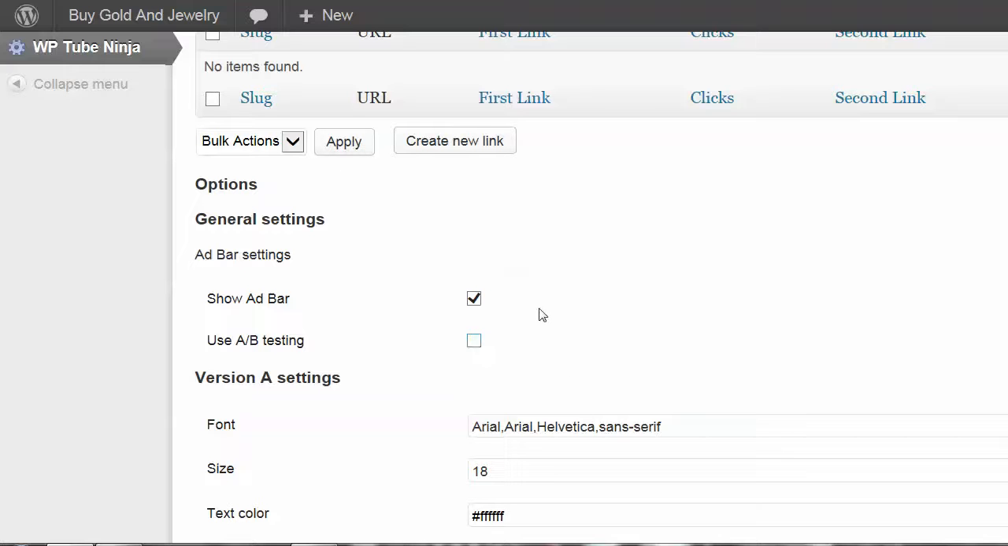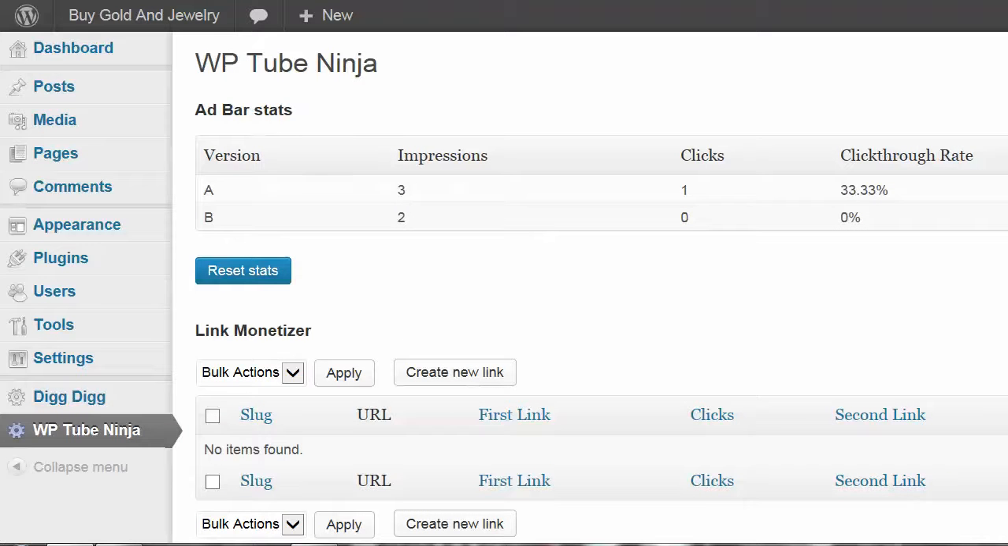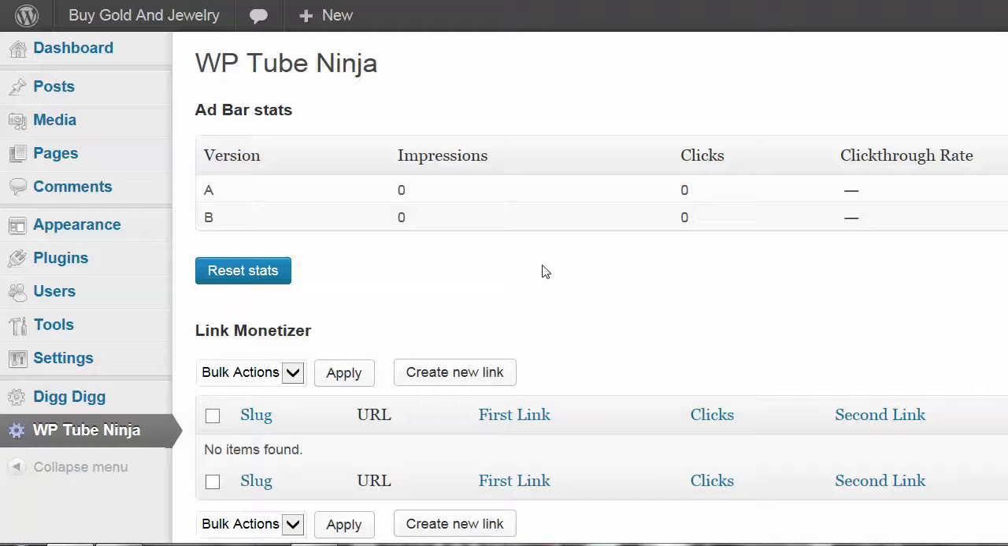If you want to turn off the ad bar, if you decide you don't want that on your blog, it's simply a matter of selecting that. You can save the changes and it will update. All of your data will still be here. After you've done a split test, if you decide to do another split test, or if you're not going to use this feature, what you want to do is just click Reset Stats, and there you go. Everything is set back to 0. Now you can start another test or do whatever you'd like.